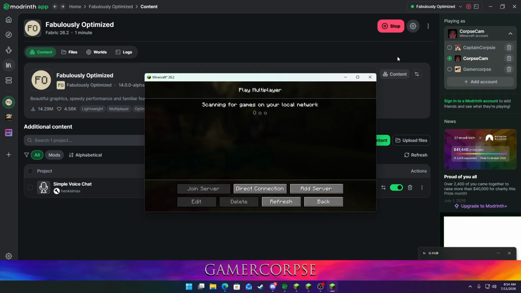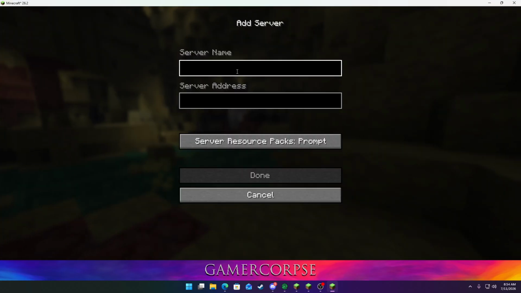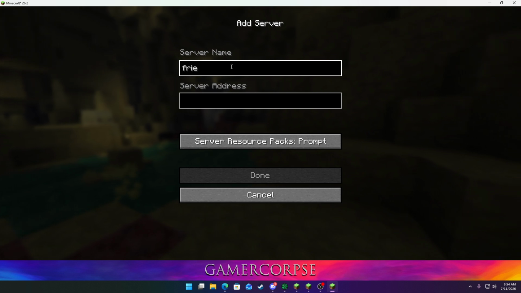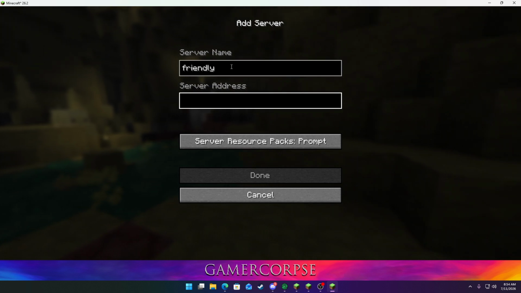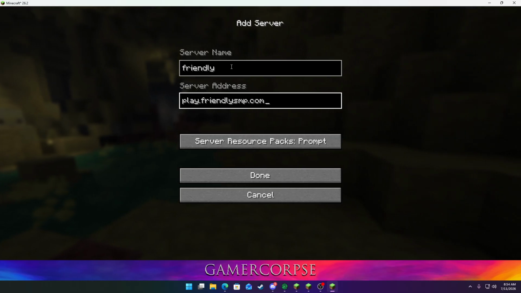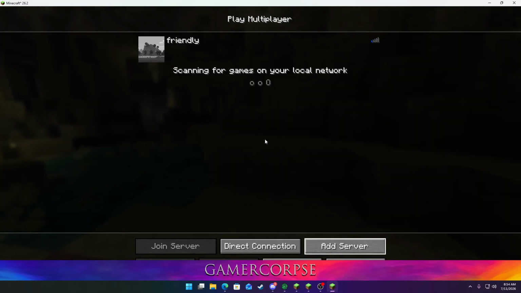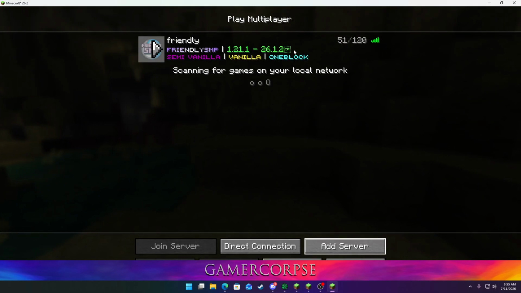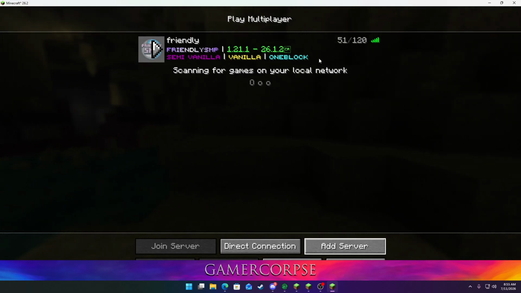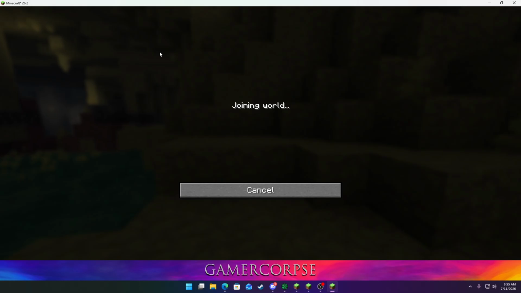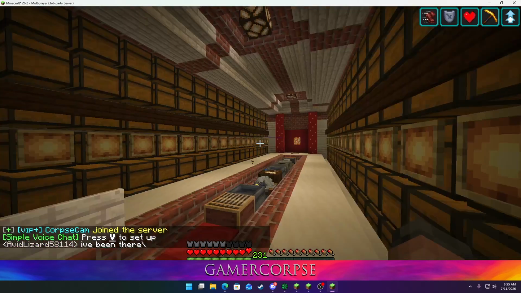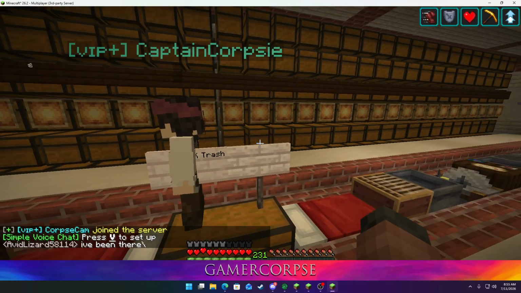Right here, we can go to multiplayer. We're going to add server. Our server name is going to be, if I spelled it right, friendly, play.friendlysmb.com. I'm going to click done. You can see here that we have found a server that is compatible all the way to 26.12, and we're going to click play. It's going to log us in, and I'm inside someone's head. This happens. This is my storage.